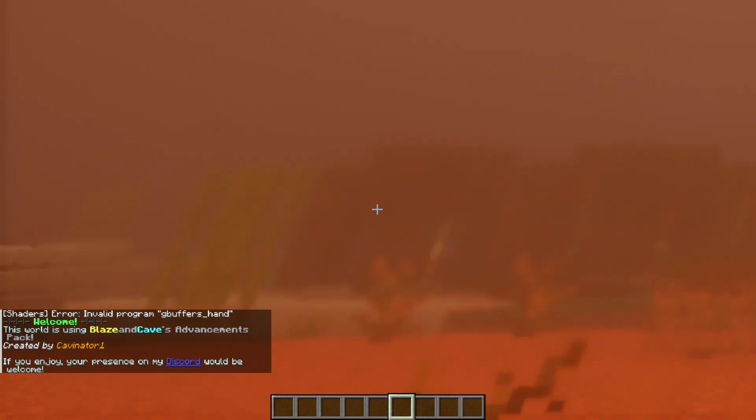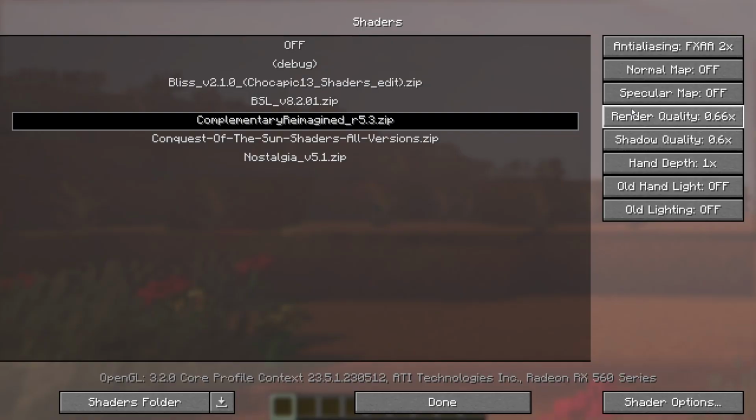Let's see how it looks. If your shaders look like this, change render quality to 1x.